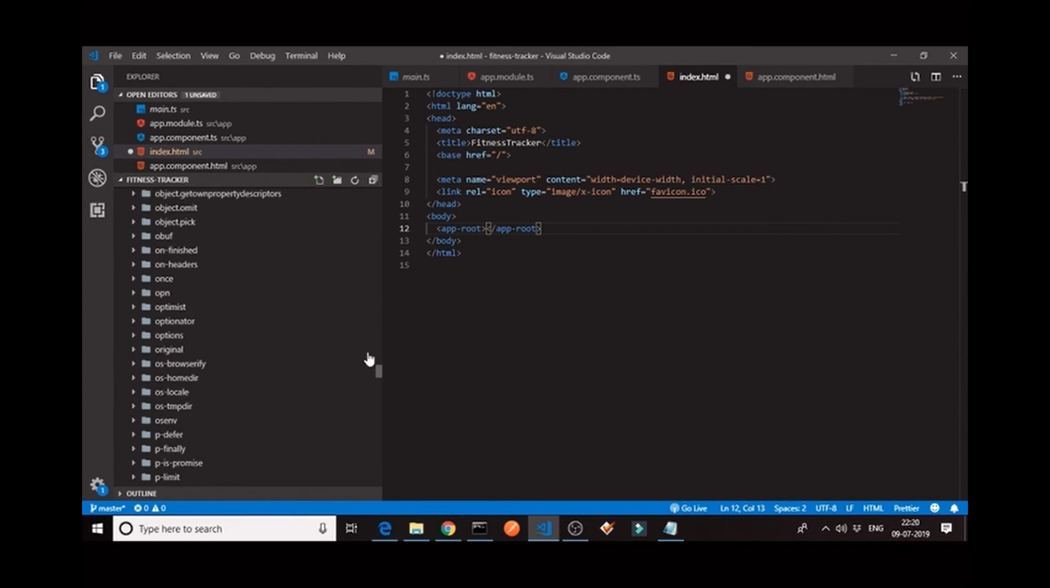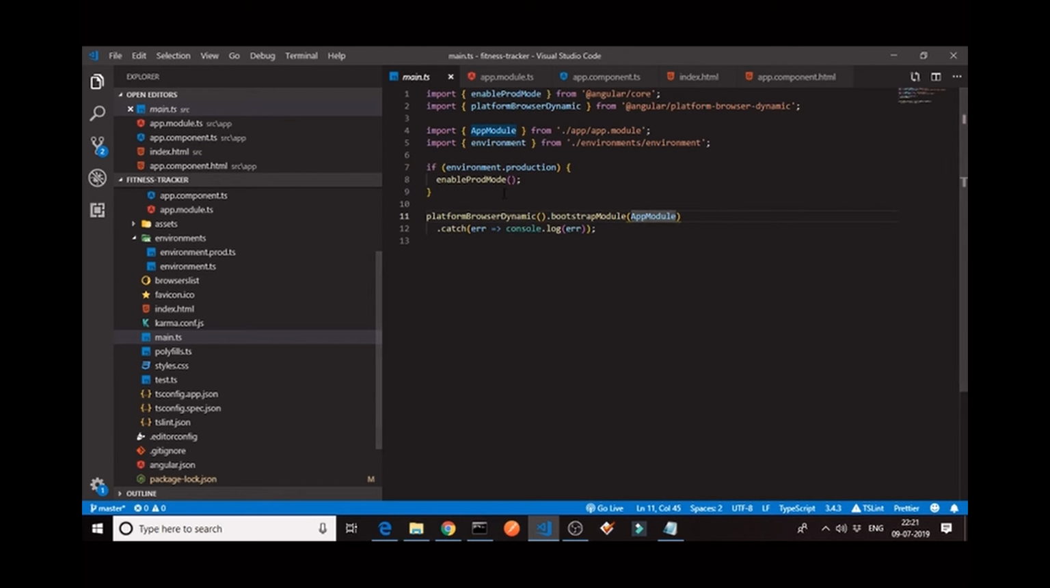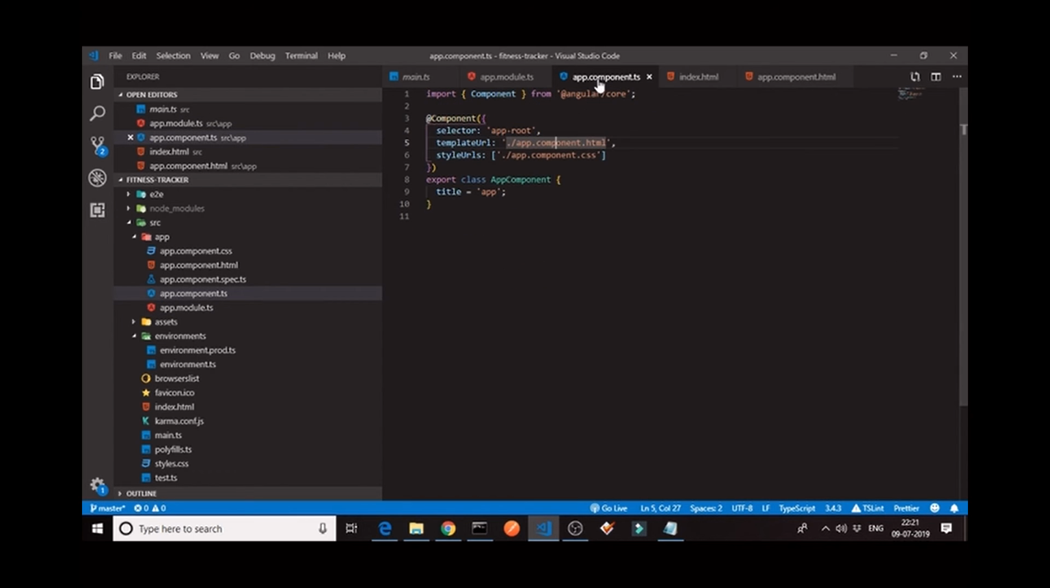So this is all about how Angular bootstraps itself. To summarize, I am explaining again. First, when we host our application, when we run our application, the controller goes to the main.ts file. In the main.ts file, it is written that we have to bootstrap AppModule. Then it will go to AppModule. In AppModule, it is written that we have to bootstrap AppComponent. Then it goes to the AppComponent.